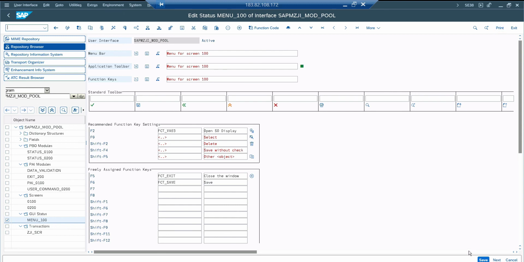Let's take print and save. Here I'm going to give just the save function code. Give whatever function code you want, and here I'm going to give the function code, but this is not the actual functionality.